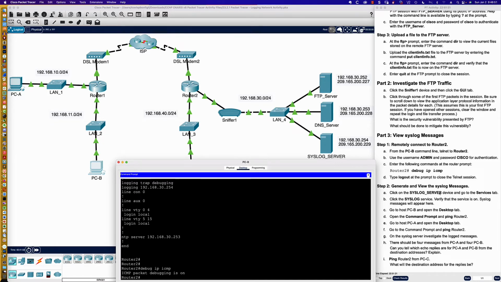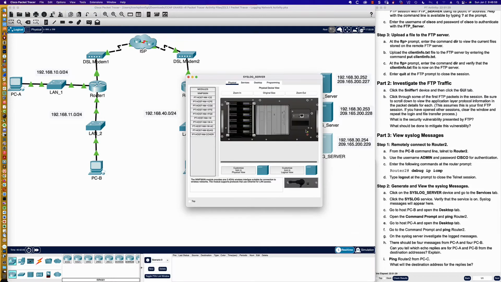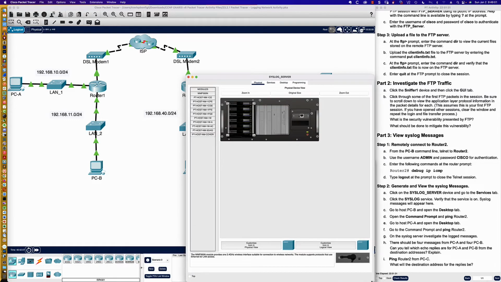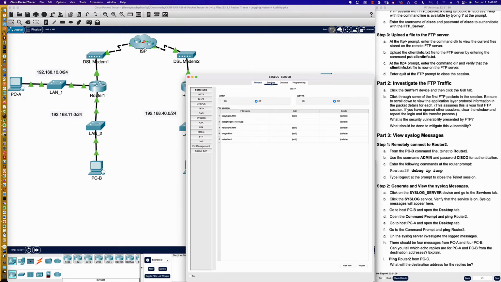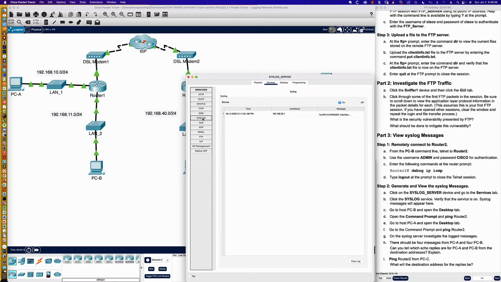I'm wondering why they want us to log out here. Give me 1 second here. Click on the Syslog server, services tab. So we're going to go to the Syslog server, and let's go ahead and set this up here. Let's go to the services tab, which is where they want us to head. Verify that the Syslog, which is right here, is on. It is, and you can see here the interface going up and down. Actually, that is not the interface that I just shut down, not the gig0/0 interface.